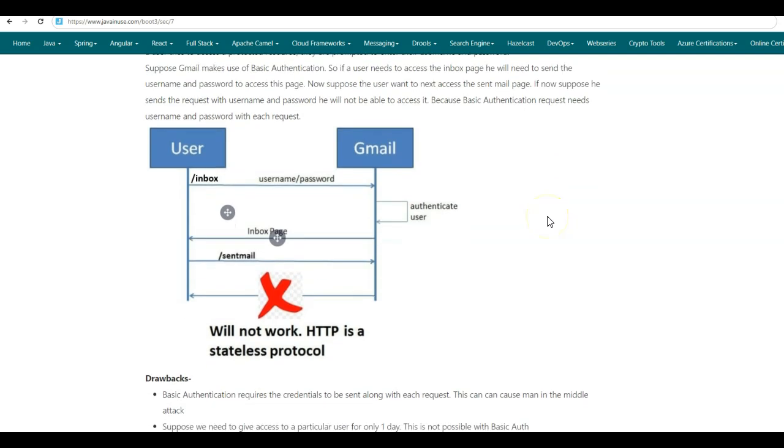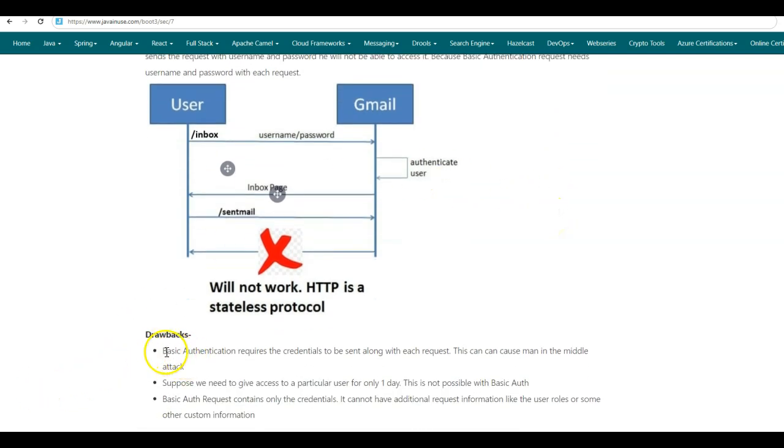Let us have a look at the drawbacks of basic authentication. As seen previously, basic authentication requires credentials to be sent along with each request. This can cause a man-in-the-middle attack. In case of a man-in-the-middle attack, the request that is sent from the user to the Gmail server will be intercepted by an unauthorized individual. This unauthorized individual will then gain access to the username and password that we are sending along with the request, and he can access sensitive information from the Gmail server.